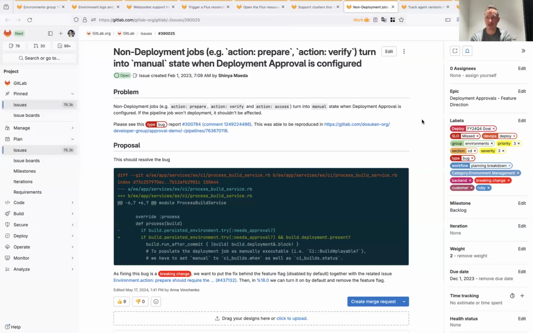We want to clean up this situation so that prepare and verify actions won't be manual going forward. And this will hopefully serve some of our users. This is part of a little bit bigger set of bug fixes that are around the action prepare and verify and access keywords. But this is the first item that we want to handle there.